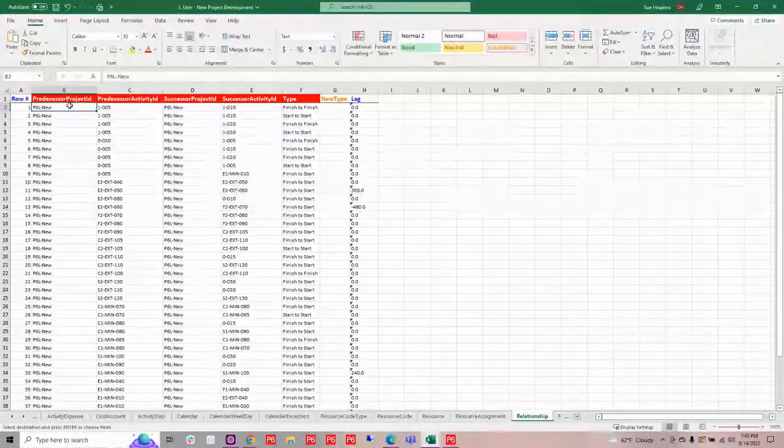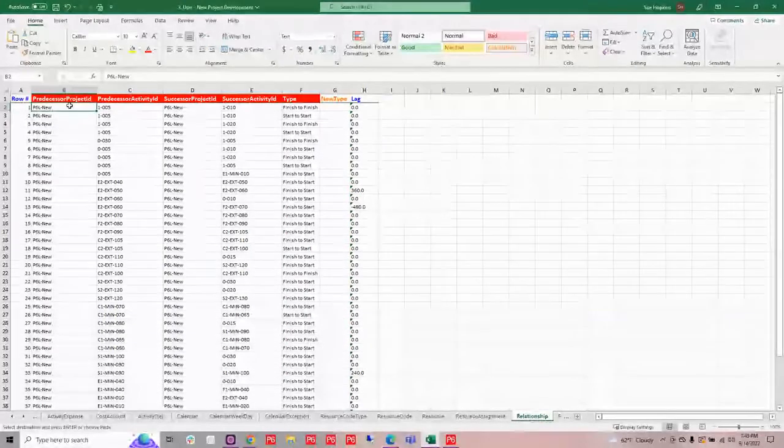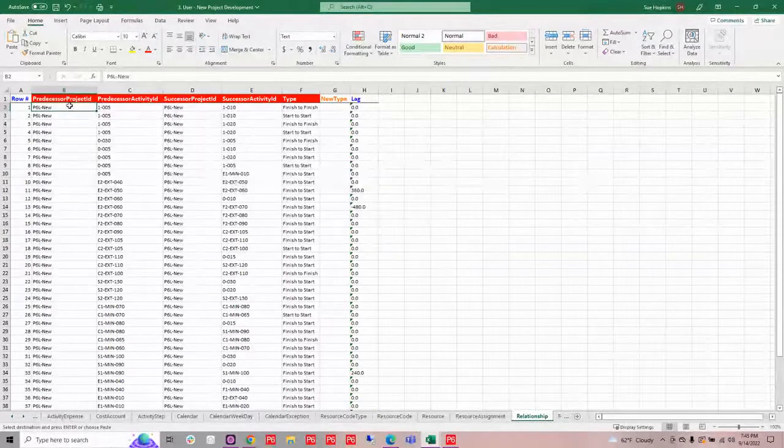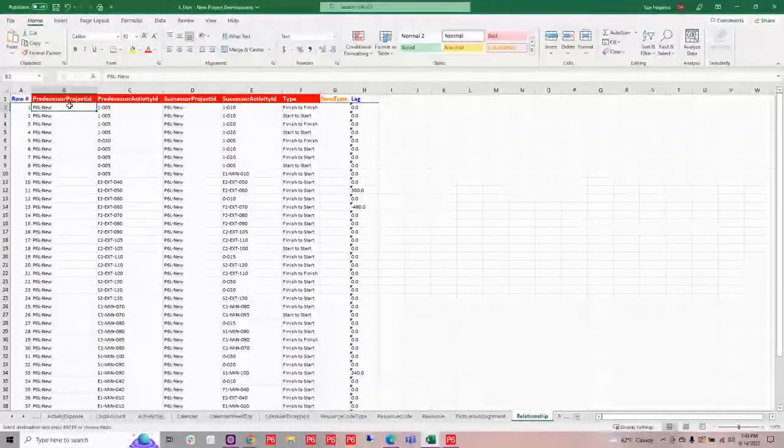So this is really nice if you are importing projects and you need to retie those key milestones into your main project. This is a great way to do that because you can maintain what those relationships are and then reload them every time you get those in.